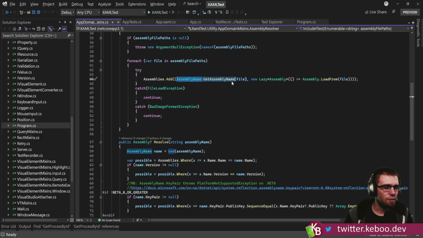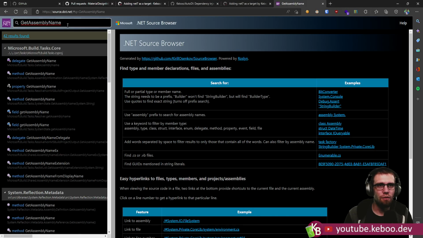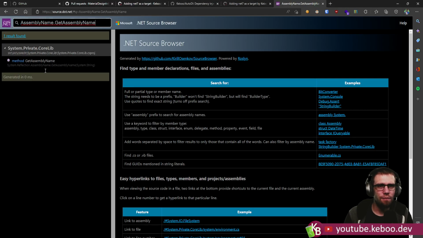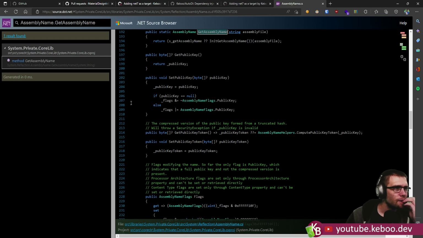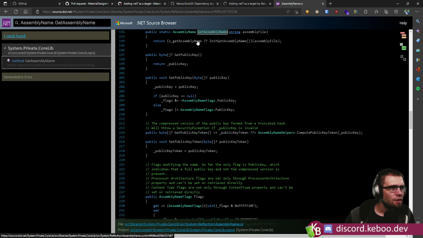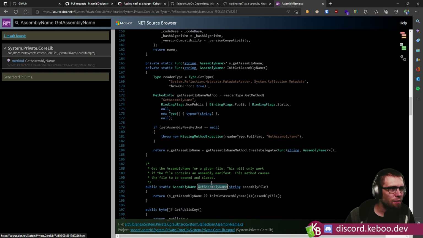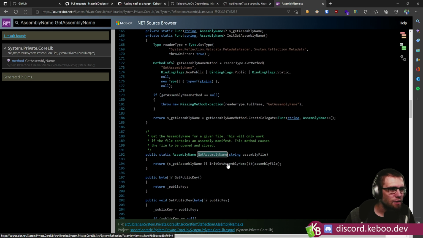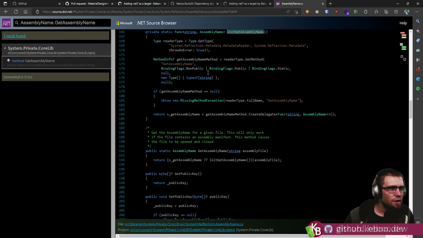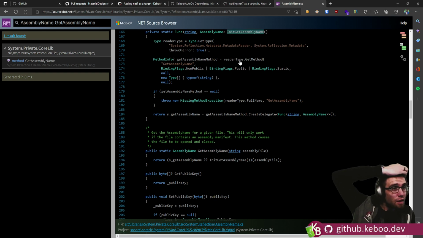Assembly name, get assembly name. Give me the string overload. Do it. Gracias. Okay, so we can conclude we didn't hit that. Oh, wow. Hello, callbacks. Yeah, that's exciting. Init get assembly name. Oy vey. Let's see, metadata reader.